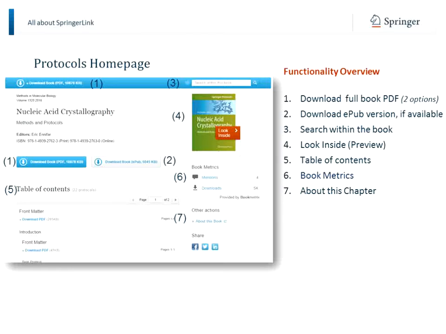You can download an EPUB version, and like Angie said, most recent content has an EPUB version, but it's already more than 20,000 books that have an EPUB that is most suitable for a mobile device. Then you can search within this particular book, similar to how you can search within protocol or in book series and reference works. You can also do it in protocols. And in the body of the page, you see the table of contents for this particular book, where each chapter is a protocol.